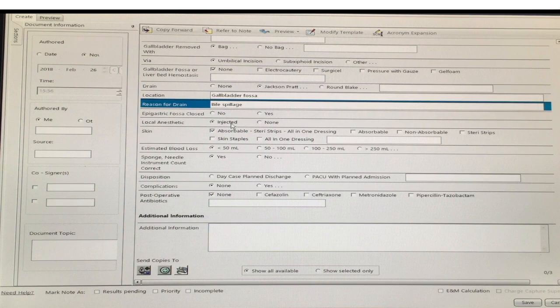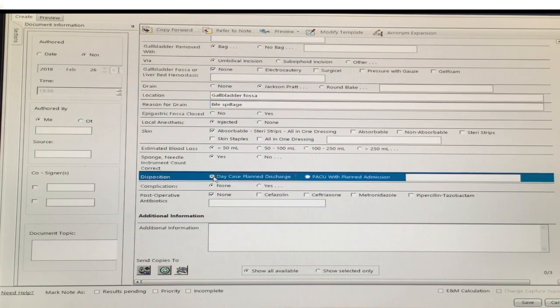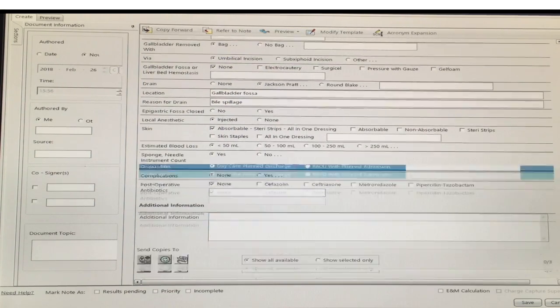Whether local anesthetic was injected, how the skin was closed, whether there was any estimated blood loss more than a minimal amount, if all the sponge, needle and instrument counts were correct at the end of the case, the disposition plan for the patient, and if there are any complications, and if the patient was being prescribed any postoperative antibiotics.